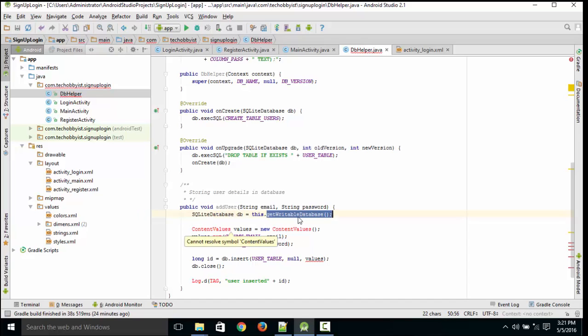So we need the get writable database, and then we are going to have context values, which we use for inputting the values into the database. So values put will be adding the user's email and the user's password. Next we are going to insert it with the db method db.insert, and that is a long.